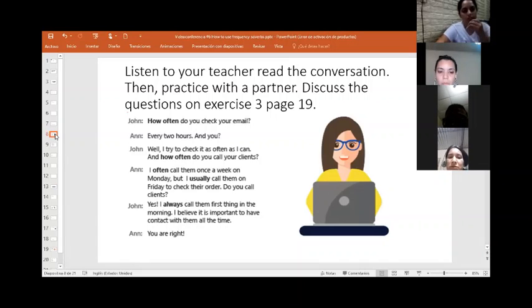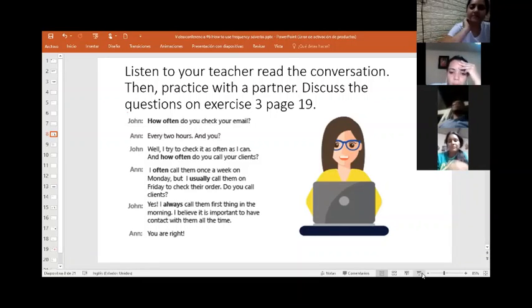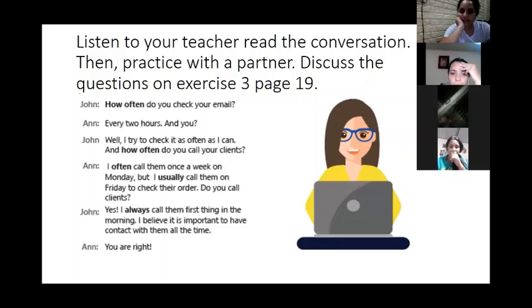Listen to your teacher, read the conversation. Then practice with a partner and discuss the question in exercise 3, page 19. Very good. So we're going to practice this conversation right now together.